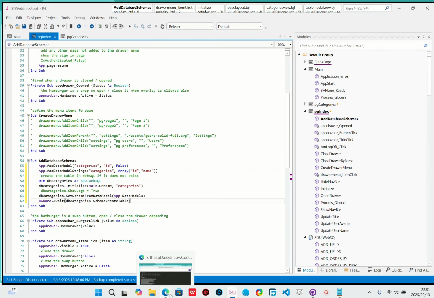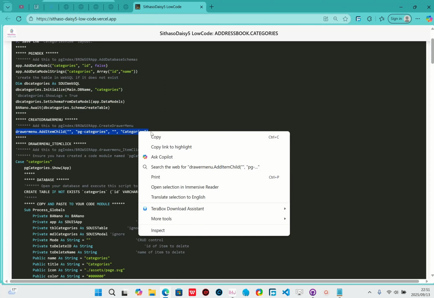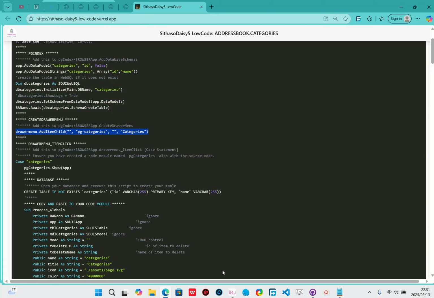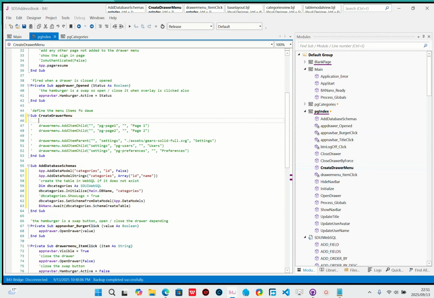And then the next thing that you need to do is saying create draw menu. This code here, you add it to create draw menu. Then you go to create draw menu, which is this one. Then you add this code there. Basically, when the draw item is clicked, then this will create a draw item, and when it's clicked, it's supposed to open that.